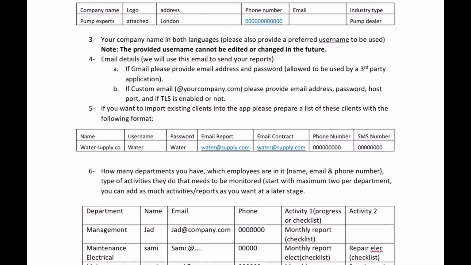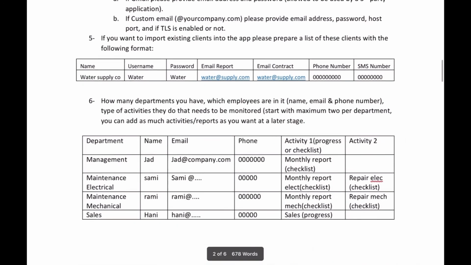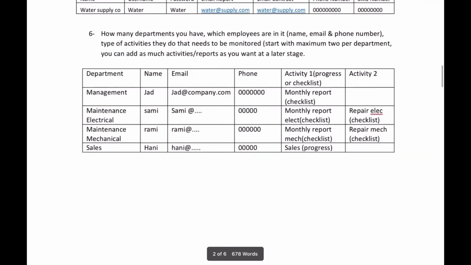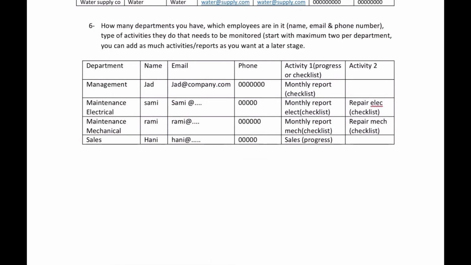These are things the IT of your company should be able to assist you with. It would be linked to your company profile to have all the clients receiving all the reports from your company email directly. If you also have clients and want to directly import them to the system, you can fill an Excel sheet using this format: name, username, password, email report, email contract, phone number, SMS number. And so we can directly import them all instead of creating them one by one.